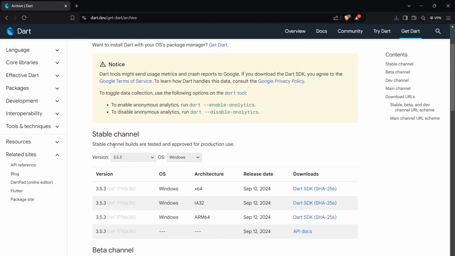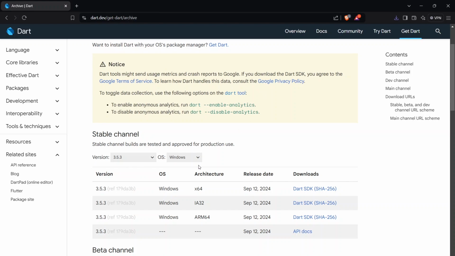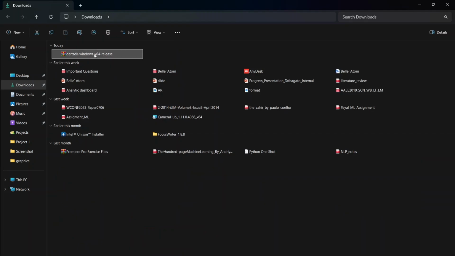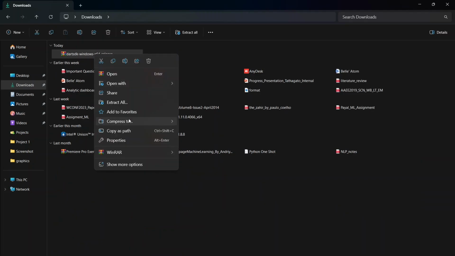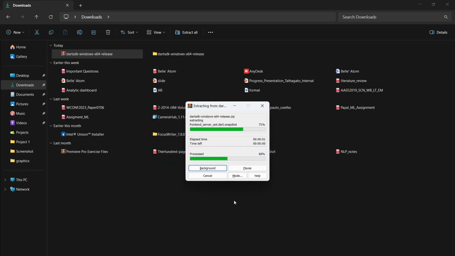You'll get to this. On the stable channel, select the latest version and your operating system from the drop down, and then select your architecture, and then click on Dart SDK, not the SHA version, the Dart SDK, from which you'll get prompted to save the download. Once you've done that, extract the files using your preferred extracting software. I'll use WinRAR. And once the files have been extracted, you will get a folder.